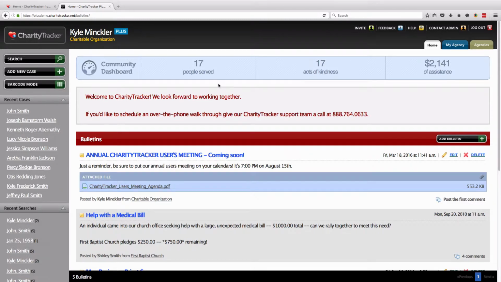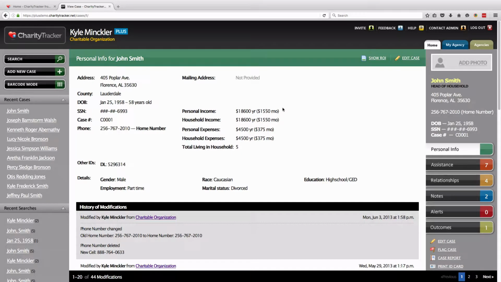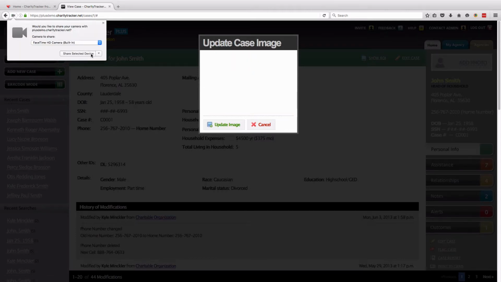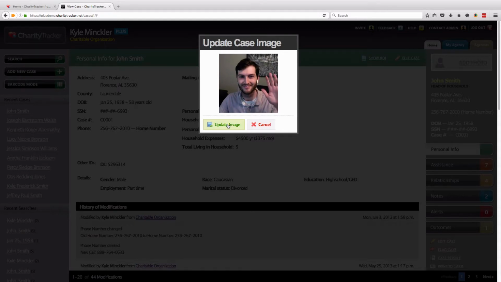Let's take a look at how barcode scanning works. We'll start by taking a photo for a client. Over here on the right, there's a link that says Add Photo. On the window that appears, we can choose to use my webcam or upload an image that's already saved on your computer. I'll click Use My Webcam so you can see who you've been listening to today.